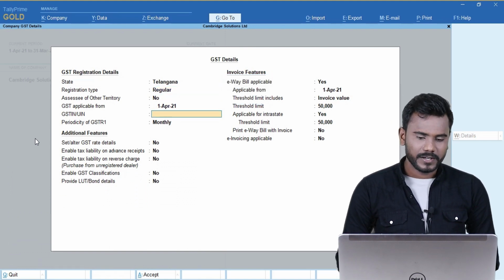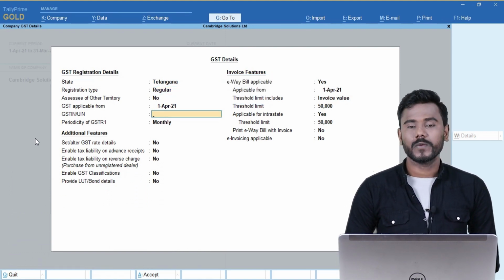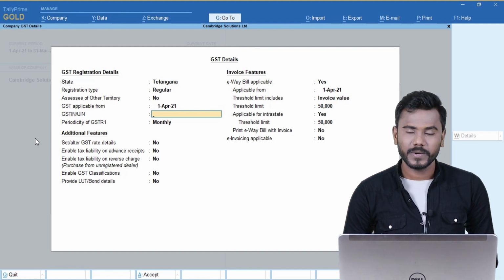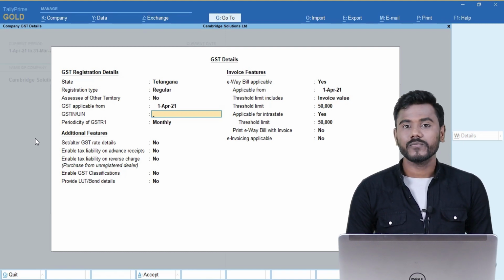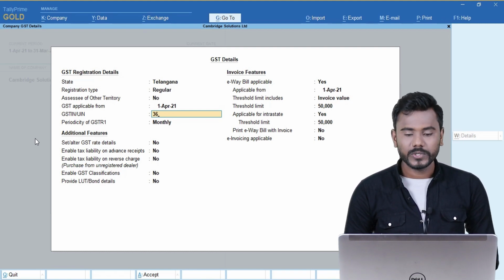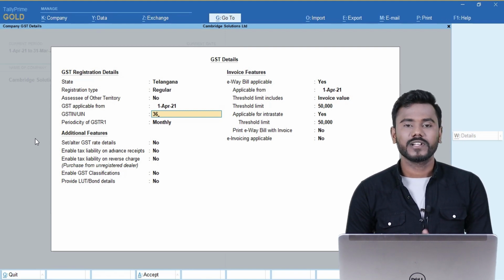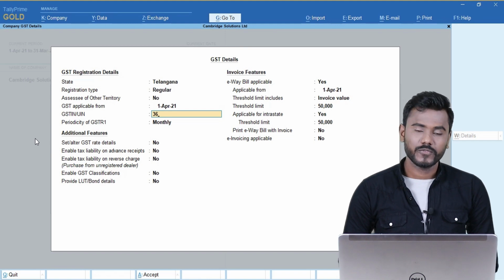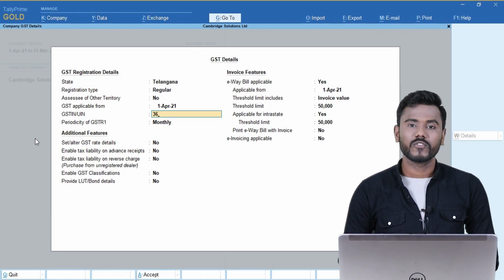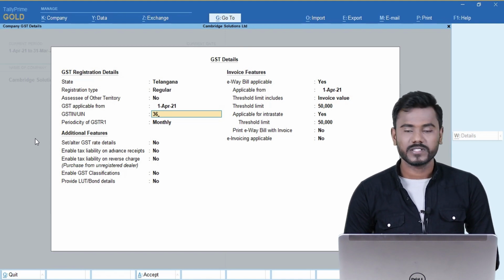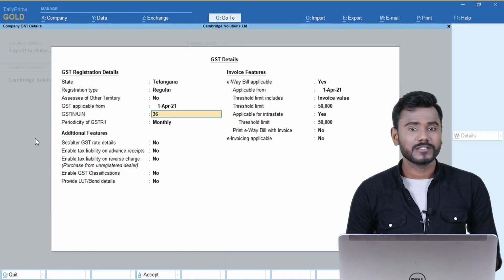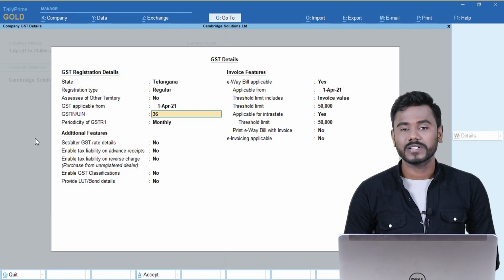After that, this is the place where you can confirm your GST identification number, also known as the unique identification number, which contains a total of 15 digits. Out of the 15 digits, the first 2 digits dictate your state code. If you belong to Telangana, your state code is 36. For Maharashtra, it is 27. For Karnataka, it is 29. For Tamil Nadu, it is 33.